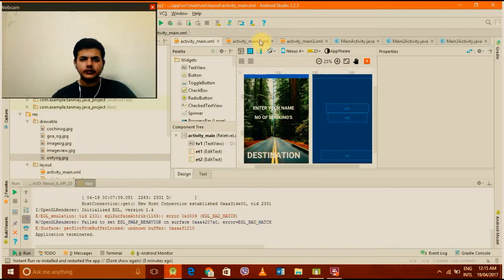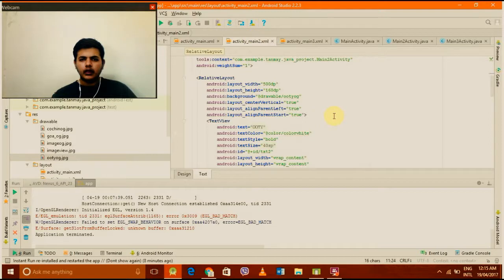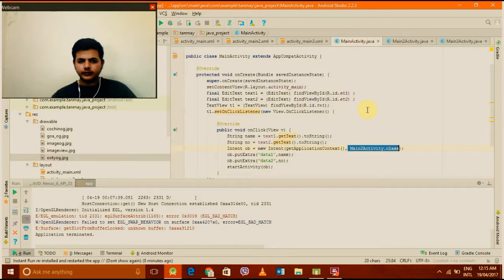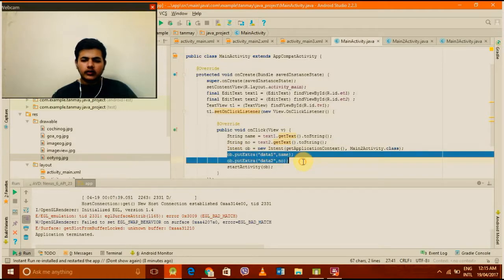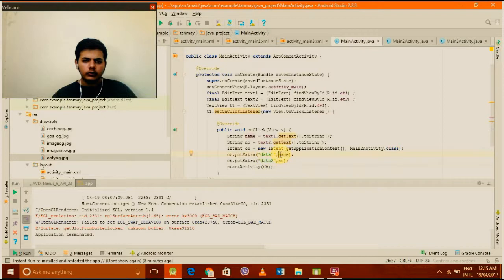Activity main 2 will be opened on click of this destination, which has the ID tv1. And using object dot putExtra, I am giving a name to this data. The name of this data is data1, and the name of this data is data2. Using the putExtra method I am putting the data within the object of intent, and then I am starting the activity.